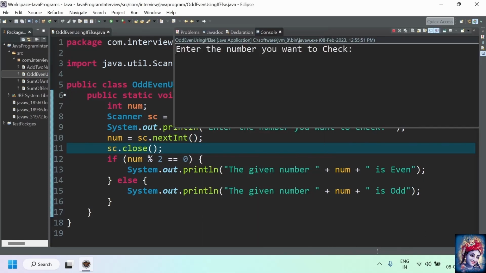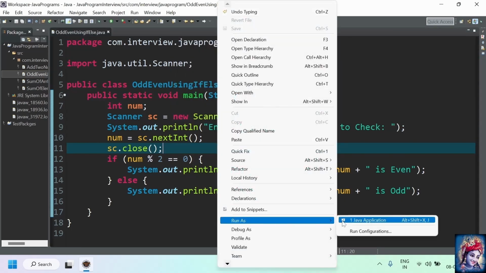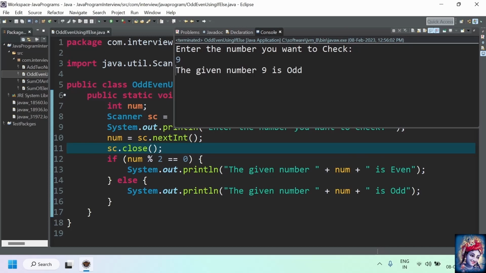Let's run the program. Enter the number 10. Given number 10 is even. Let's rerun the program. Enter the number 9. Now given number 9 is odd.